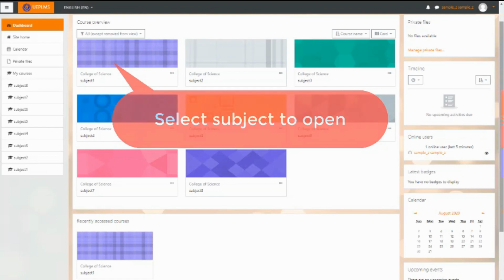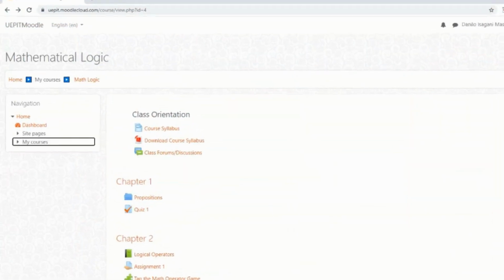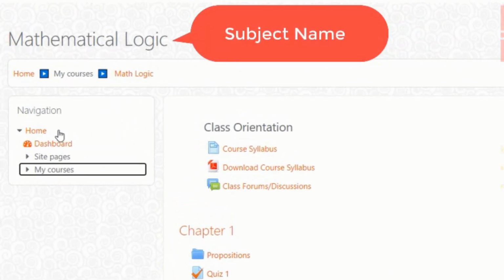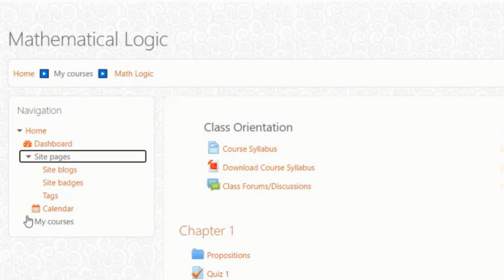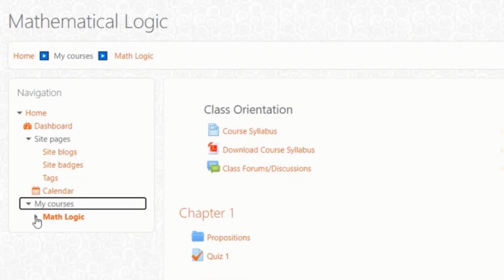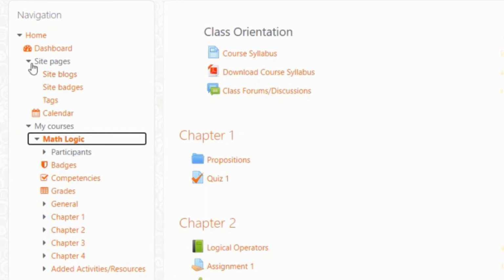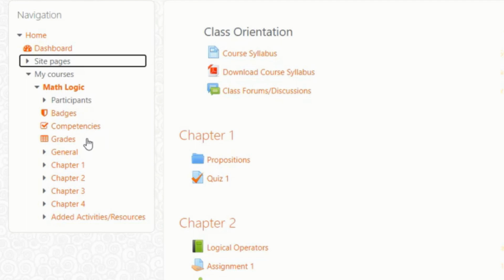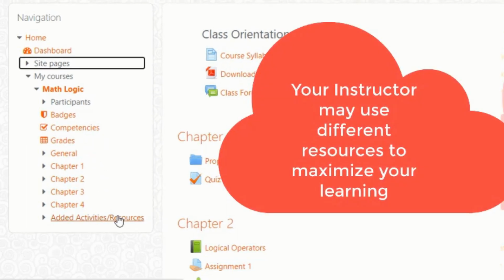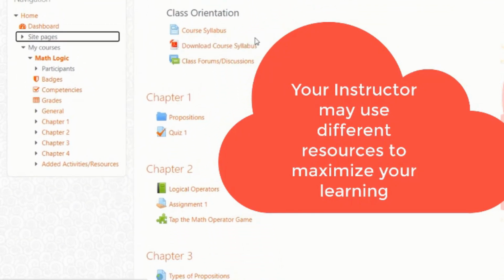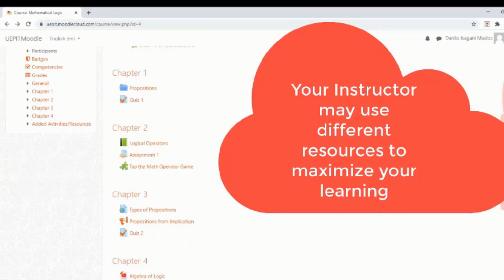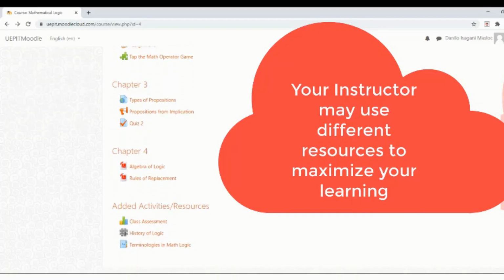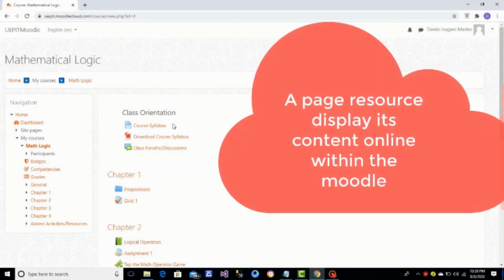Click a subject, you can also navigate through the subject's competencies, all the readings and assessment activities, and even assignments per chapter. Just take note, however, that your instructor may use different resources just to maximize your learning. Well, a page displays its content online within the Moodle. There, you'll see the course syllabus. You can even keep reading and rereading that.